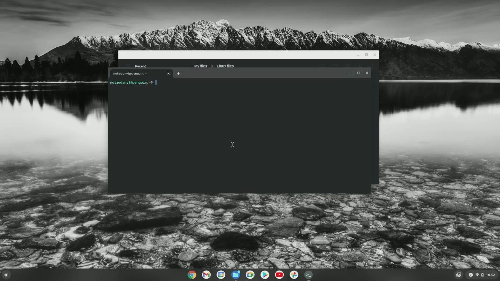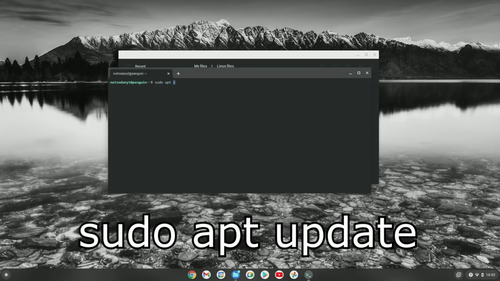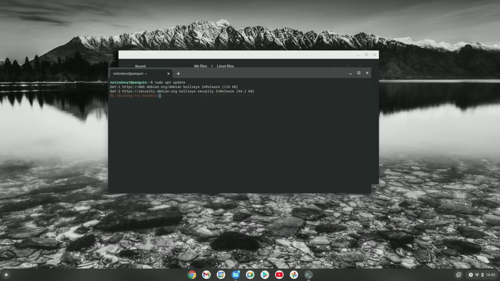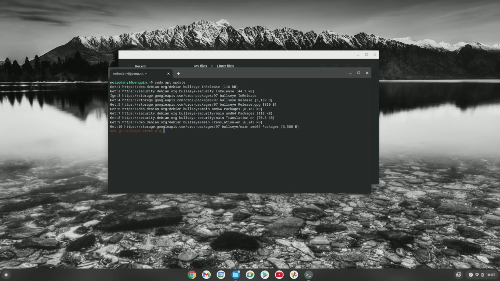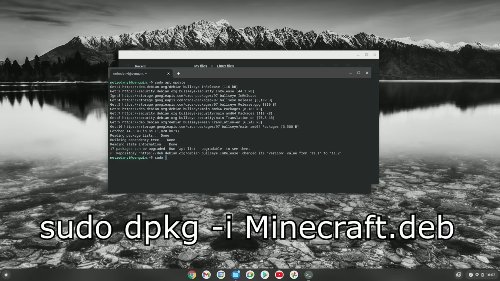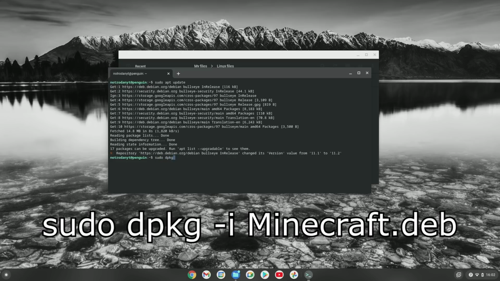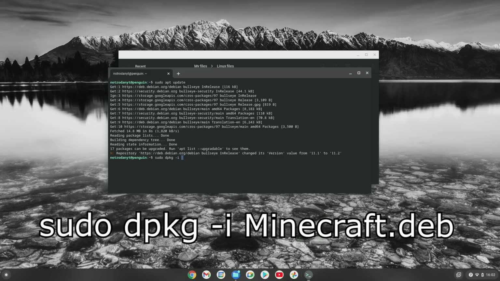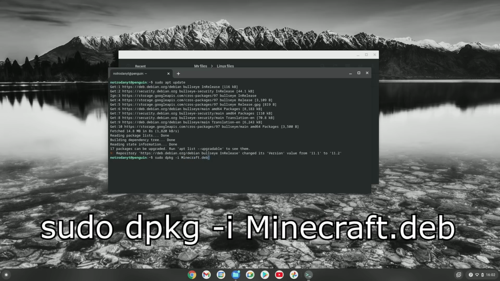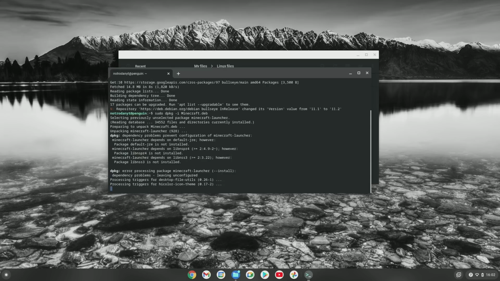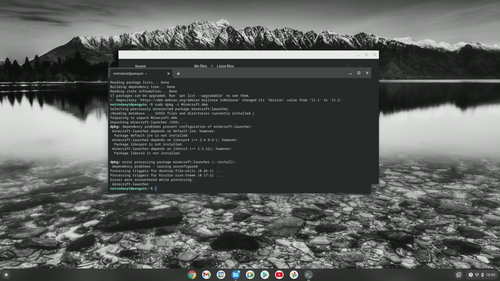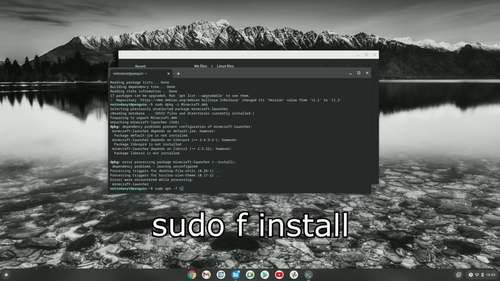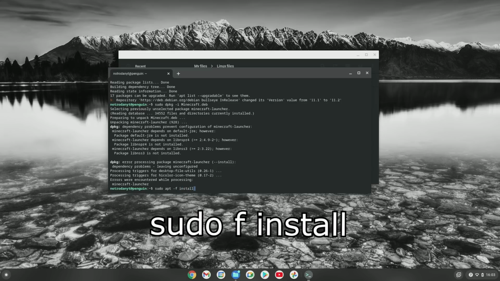Then we need to run a few commands. We're going to start off by typing sudo apt update, and then press enter, and that should update all of the packages that we've got. Now that that's finished, we need to install the Minecraft package that we just moved into our Linux files. We can do this with sudo dpkg -i minecraft.deb and then press enter. There we go, that's done. And then we need to do sudo apt -f install like that.